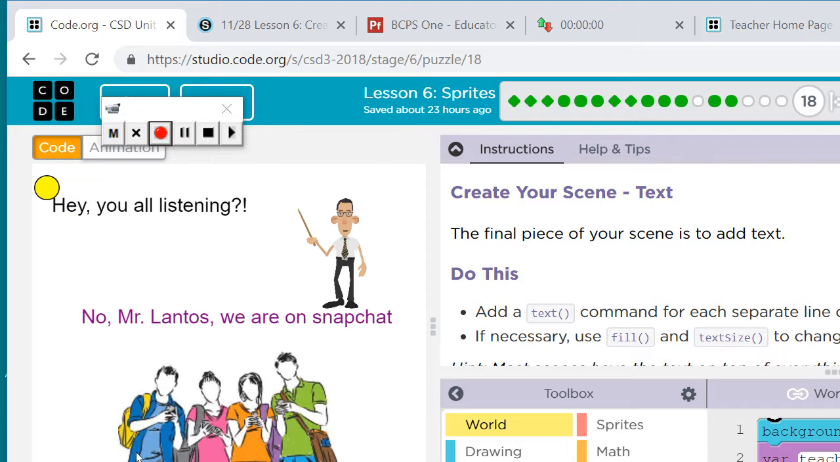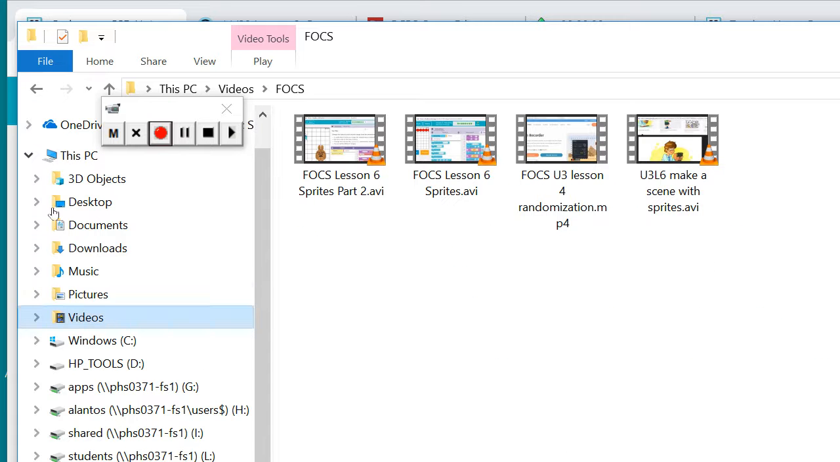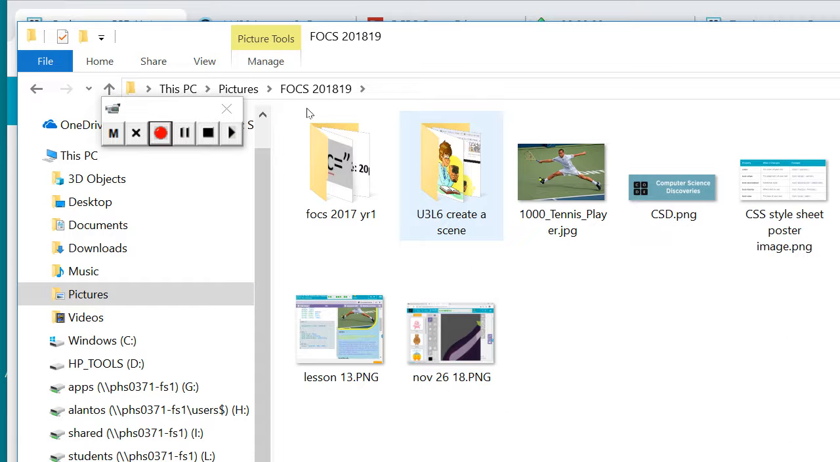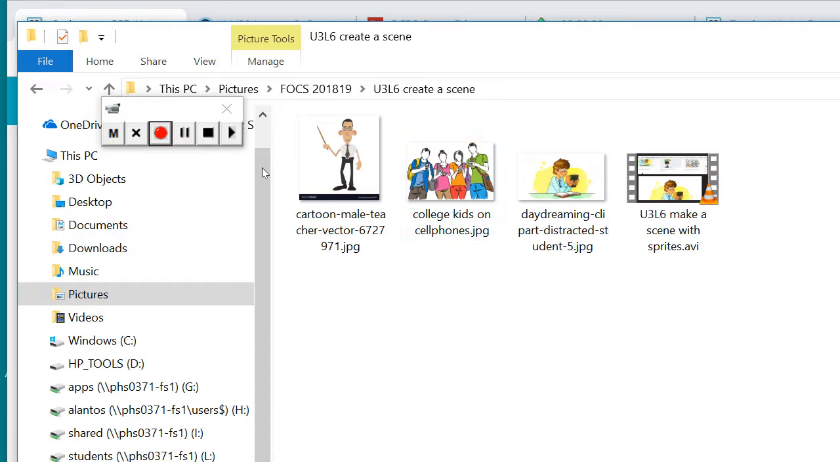First thing I did was prep real quick. I prepped by downloading pictures and saving them to a folder. I created a folder called Create a Scene, and I found all my pictures online and downloaded them. Notice how they all end with JPEG. If your pictures end in JFIF, it probably won't work. So you need JPEG pictures.